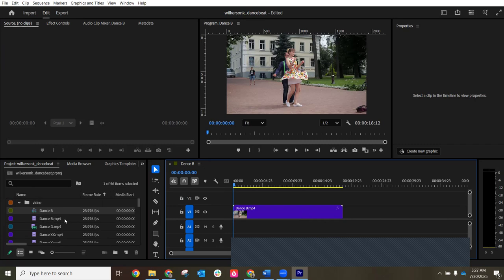Now you'll notice here's my MP4 video only. That's the clip. And right above it is Dance B, and there is a different icon. That's the sequence icon, three horizontal lines with a kind of arrow vertical line. So the first thing I'm going to do is name this. So I clicked on the words and I said Wilkerson K dance beat.